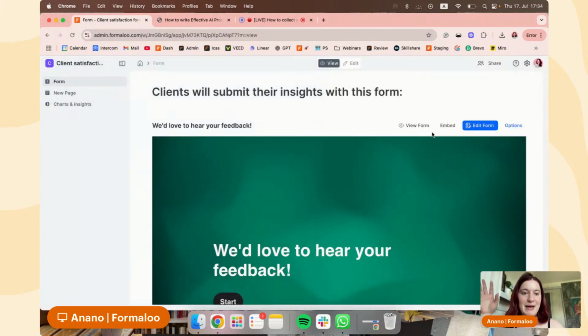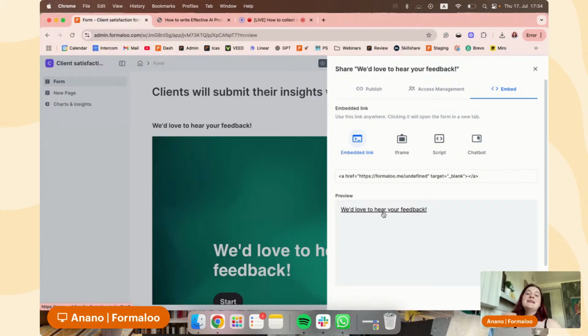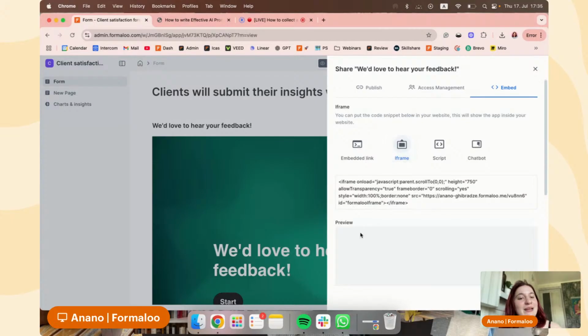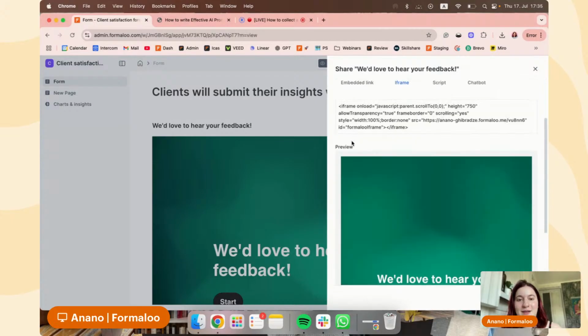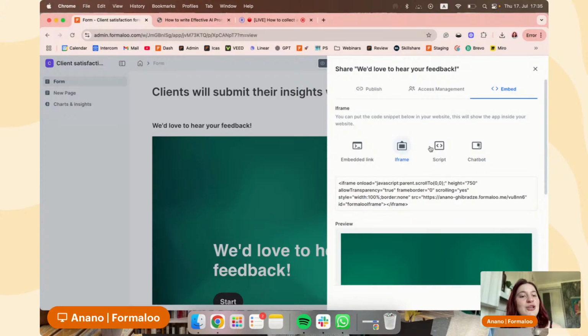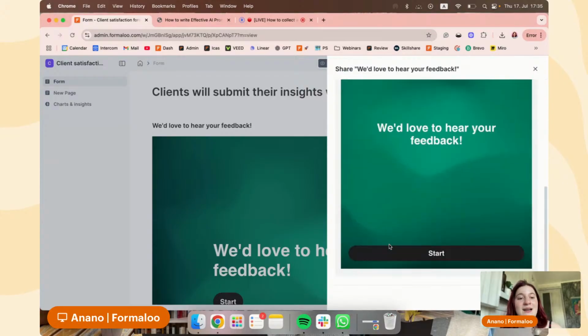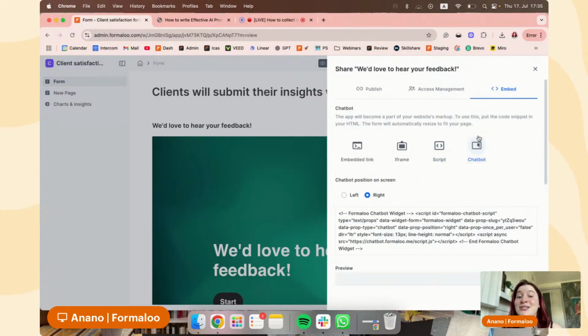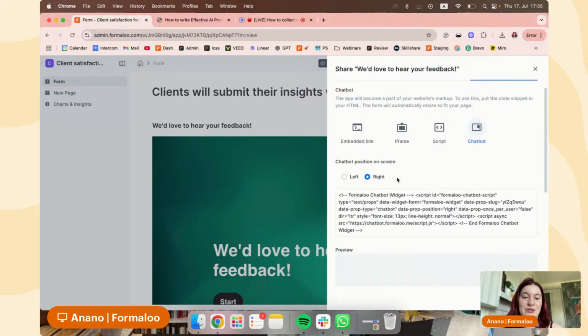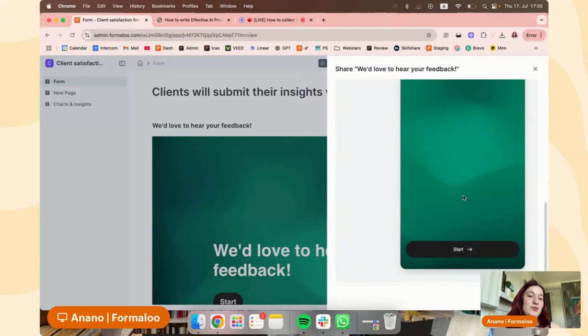Once you click on embed right here, different options appear. You can either embed it as a link, so it can be like this. You don't need to write any code. We're writing all the code for you. You will just copy and paste the code, and then you will have it. You can either have it embedded as an iframe. You will have a preview down here, so check it here. You can either have a script like this, and also a chatbot, and define whether it's going to be on the left or right. And this is what the preview looks like.